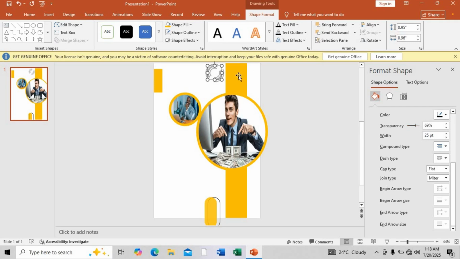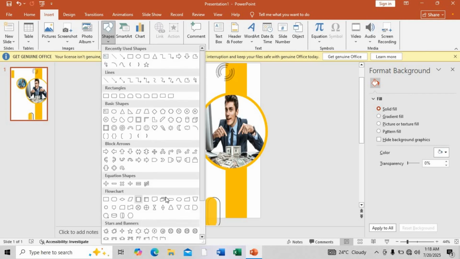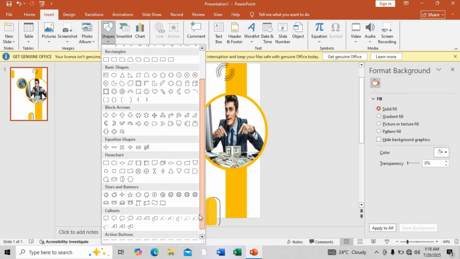Okay, so I'll just leave it at 69. So let me just position it here. Okay, I think this is okay. So let me again just insert this small thing there. Another shape that I'm talking about, I just want to insert it.